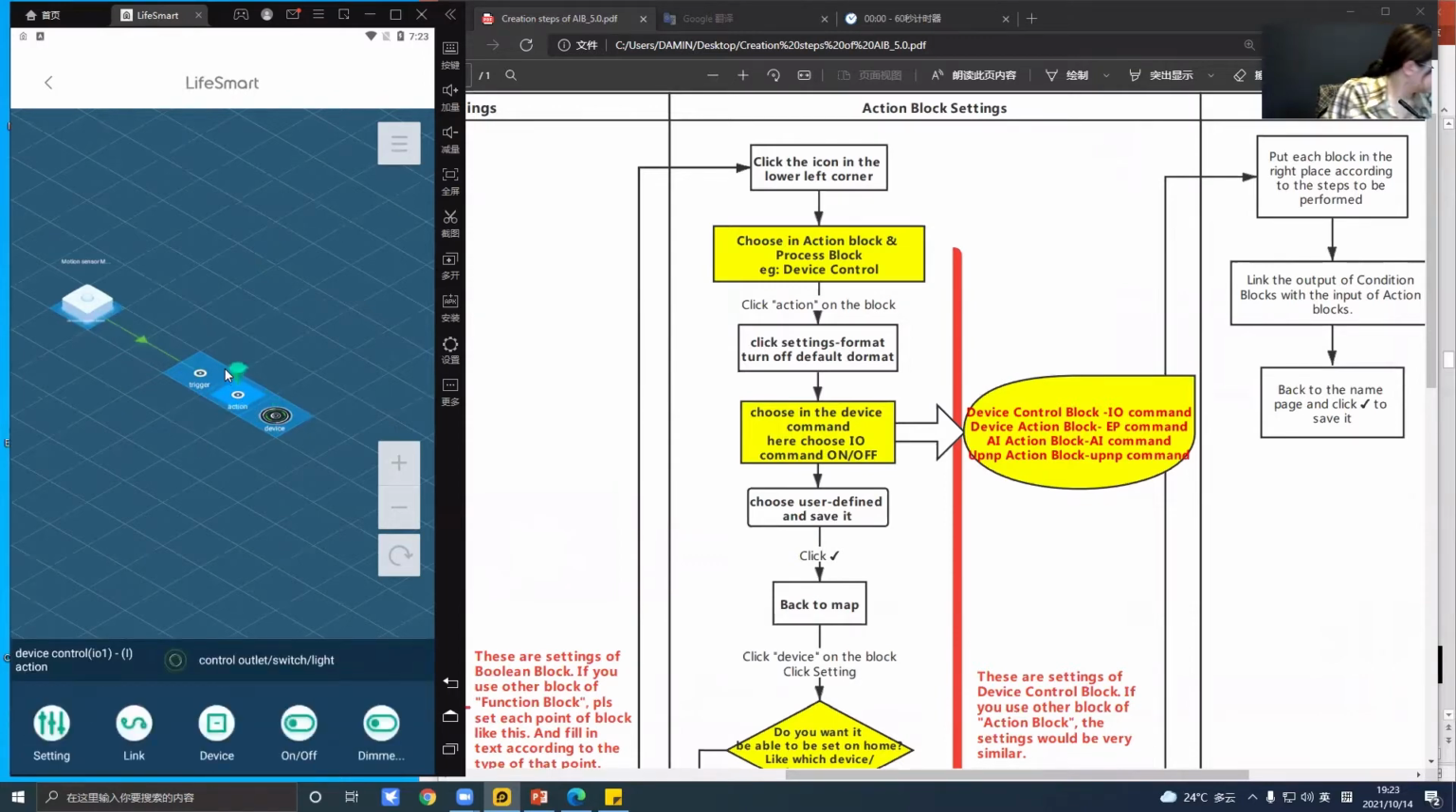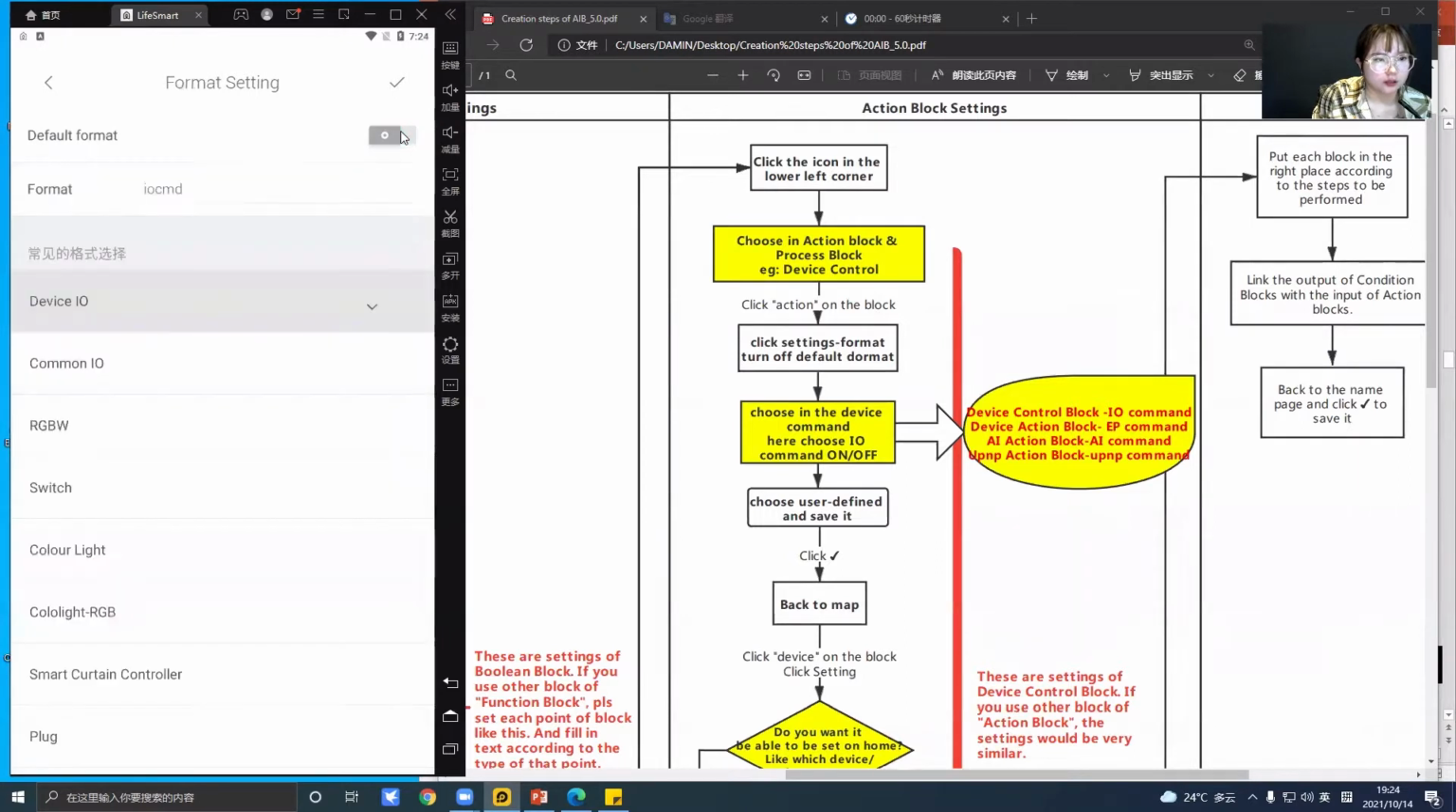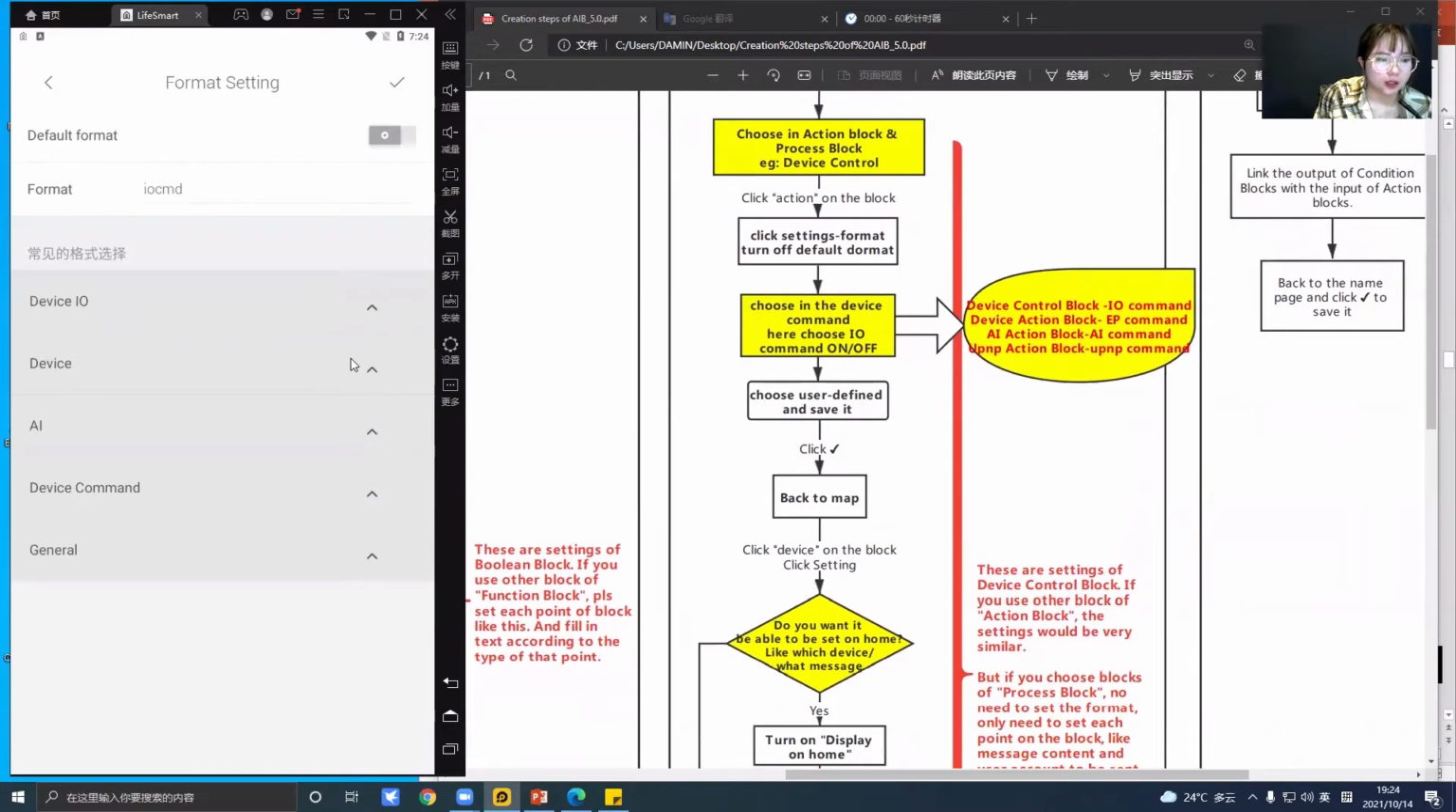First action settings. Action does not need to be displayed on the home, remember? Action does not need to be displayed on the home, okay? And the name also. If it does not need to display on home, it does not need a name. Only need to set format here. Format, turn it off. And here are 5 types, right? If you are setting the action, you need to choose from device command. Okay, device command.